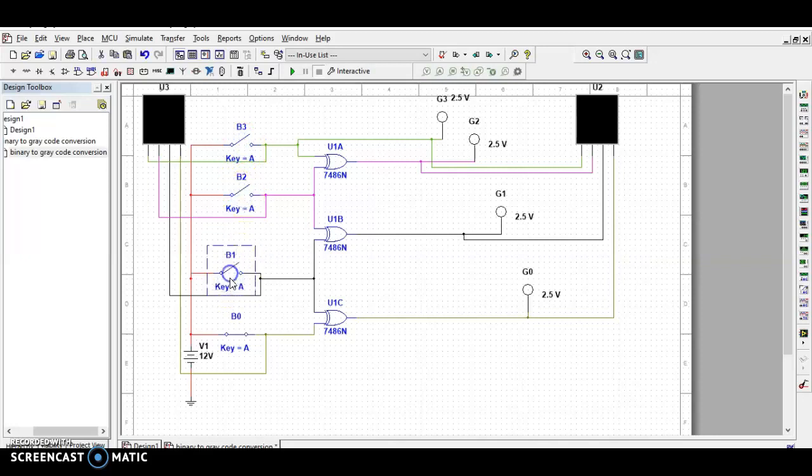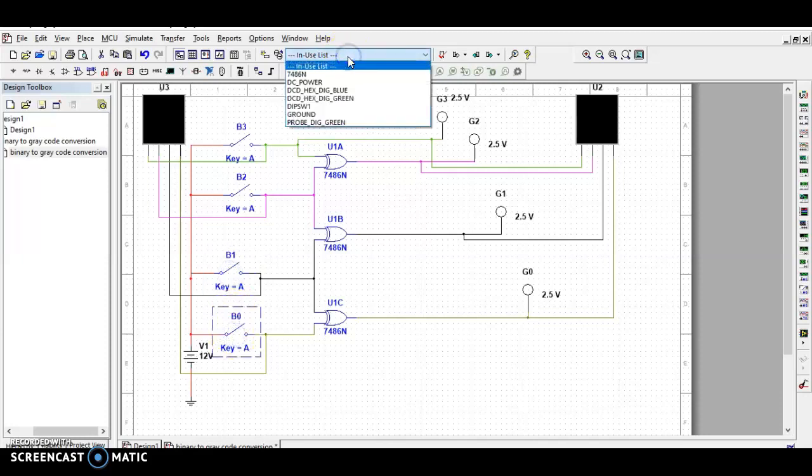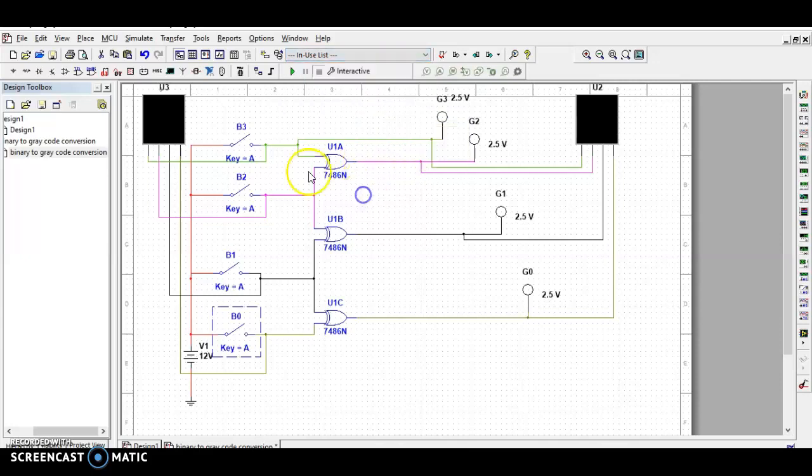And giving input values. For simulation I am using components like 7486, which is an XOR gate, DC power, and DCD X digital blue for the input side, DCD X digital green for the output side, and ground also. Probe digital green is for the output side. Here B3, B2, B1, B0 are the inputs and G3, G2, G1, G0 are the outputs.